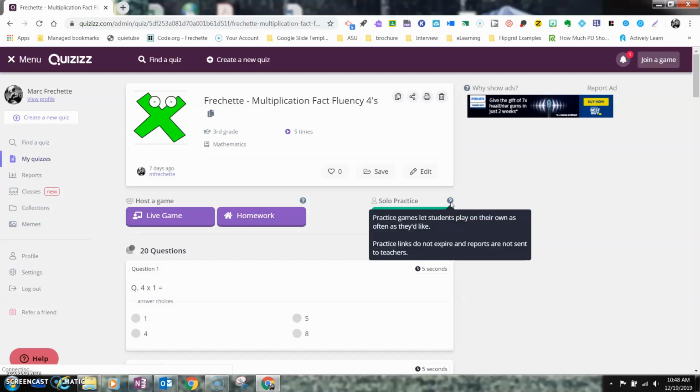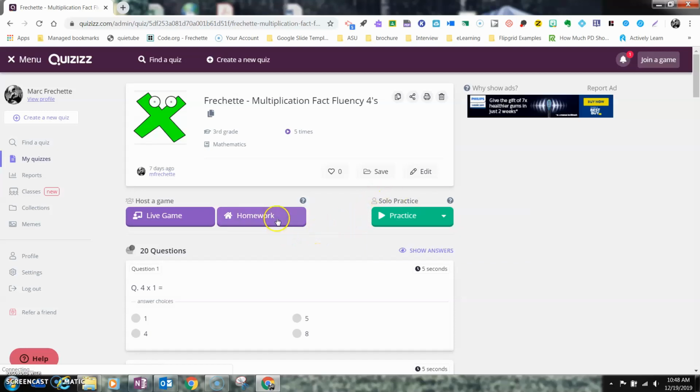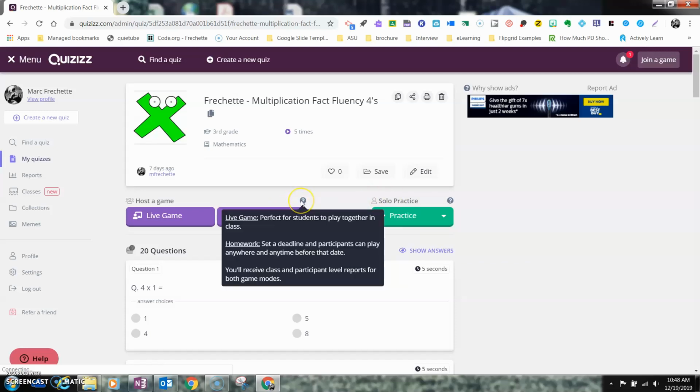This allows the students to practice as many times as they want to with this set. I'm not going to get any feedback as a teacher, however, in this. The homework set and the live game are pretty cool, and I'll hover over here. Both of these will send the teacher feedback and an item analysis of how the students are performing inside of these study sets. So the homework one will let them do it on their own at any time. And then the live game is perfect for when I want to have the students compete inside a class, and I have multiple students that are able to do that.